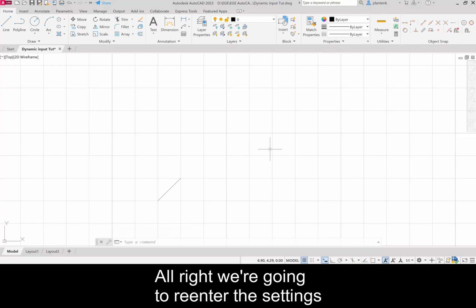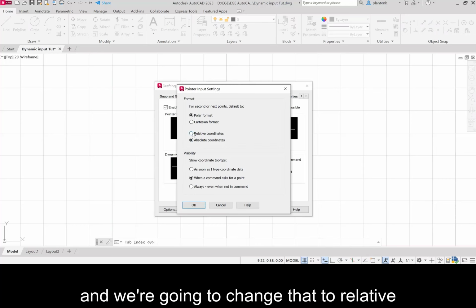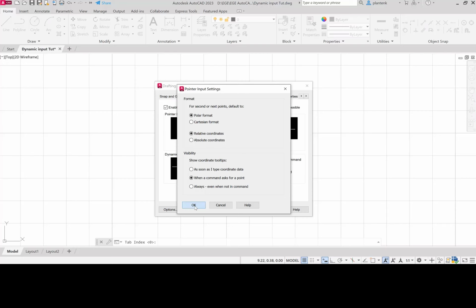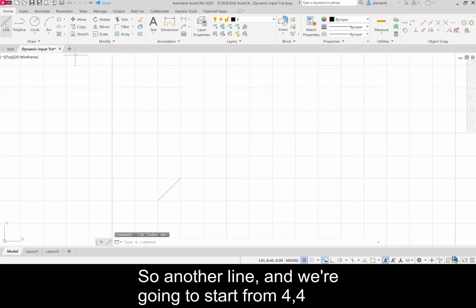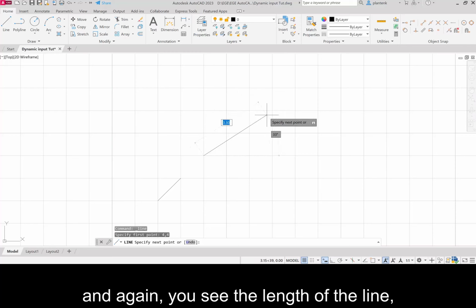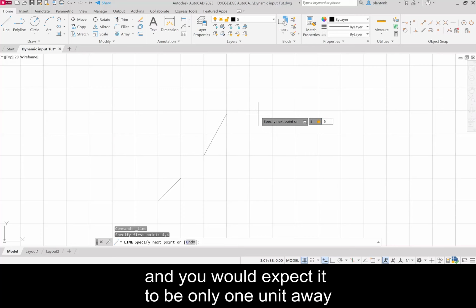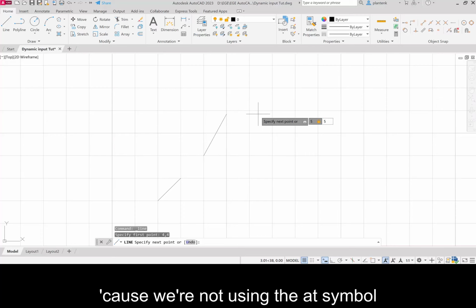Alright, we're going to re-enter the settings. And we're going to change that to relative. See what happens. So another line, and we're going to start from 4, 4. And again, you see the length of the line, angle of the line, and now 5, 5. And you would expect it to be only 1 unit away again, right? Because we're not using the @ symbol to choose relative commands.